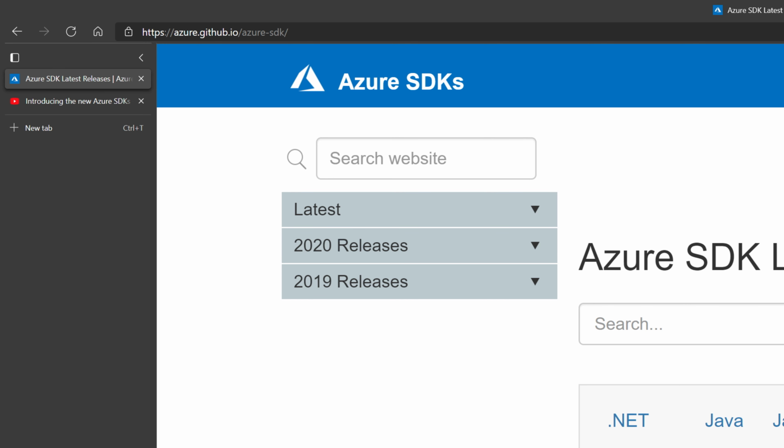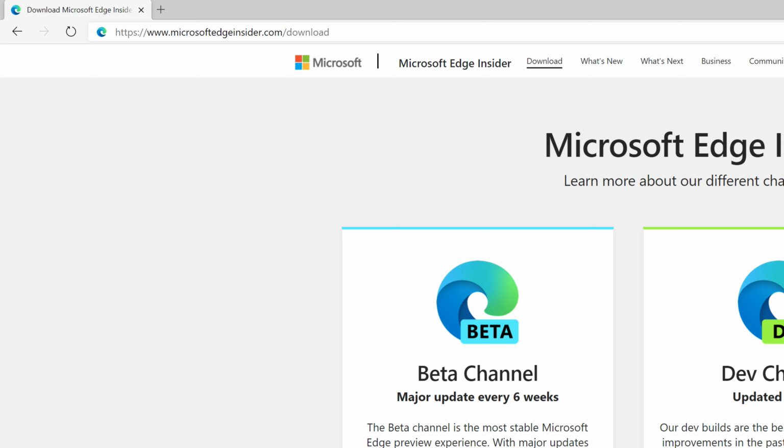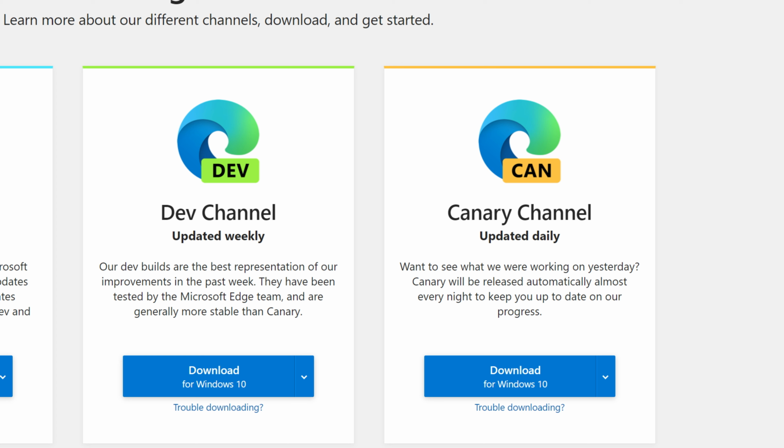I'm gonna quickly show you how to enable vertical tabs in Microsoft Edge. First, go to microsoftedgeinsider.com/download. You can enable vertical tabs in either the dev channel or the canary channel. The dev channel updates weekly and the canary channel updates daily.